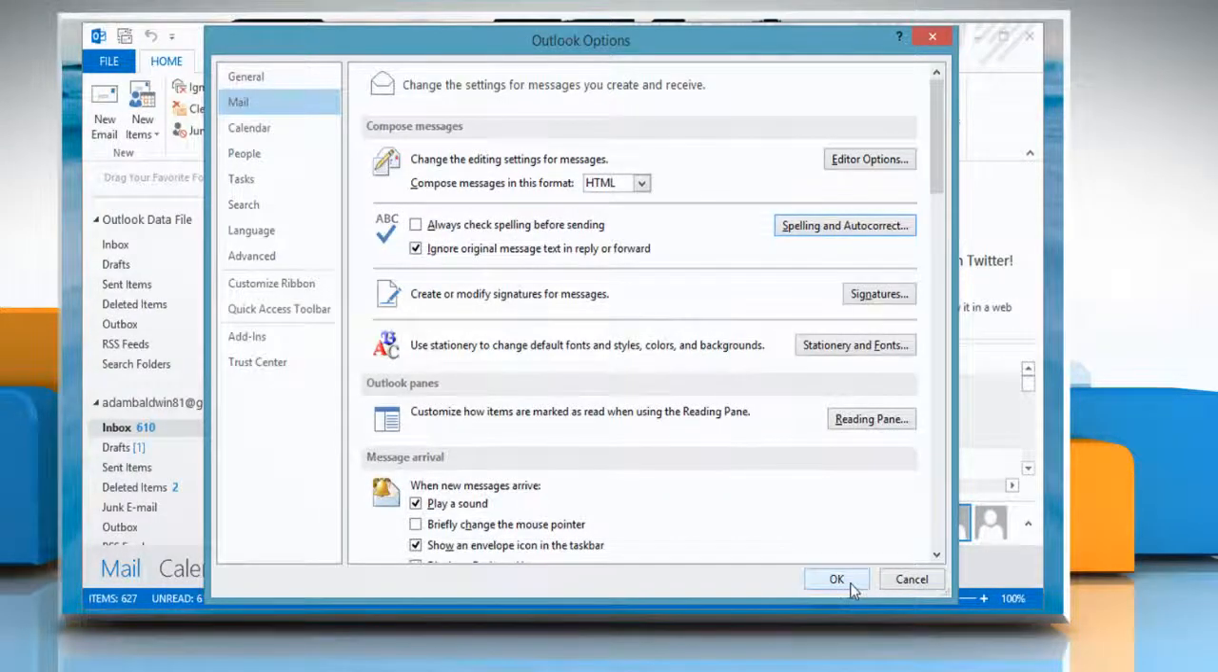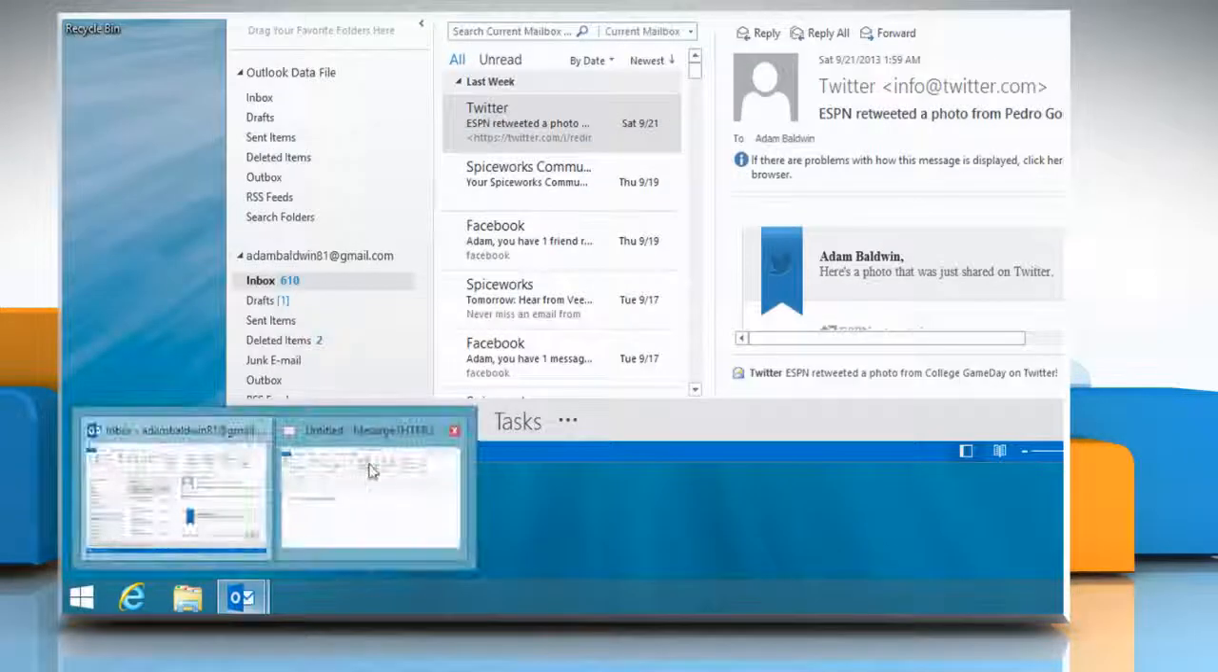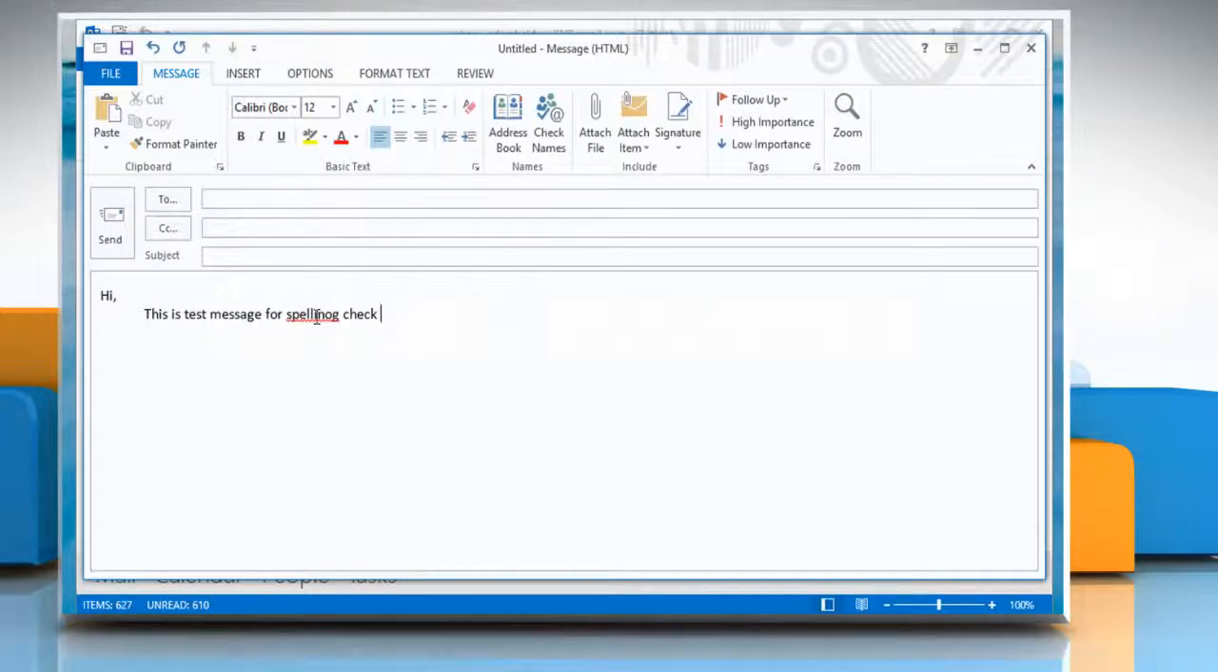Click OK again. Go to the Email window. Now it will highlight the spelling and grammar mistakes. See? That wasn't hard at all.